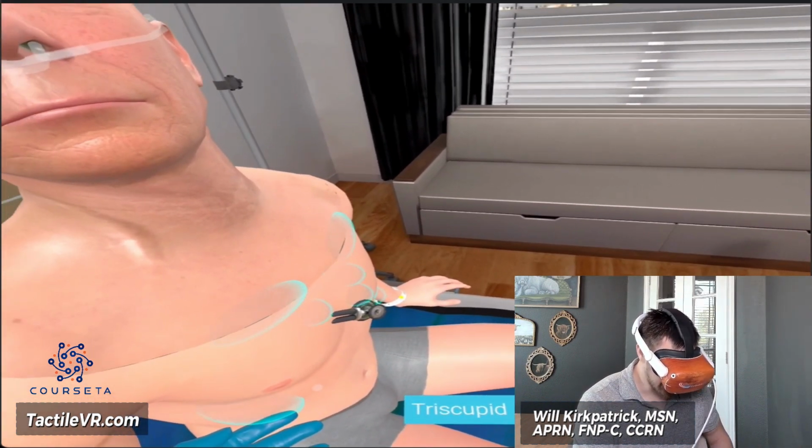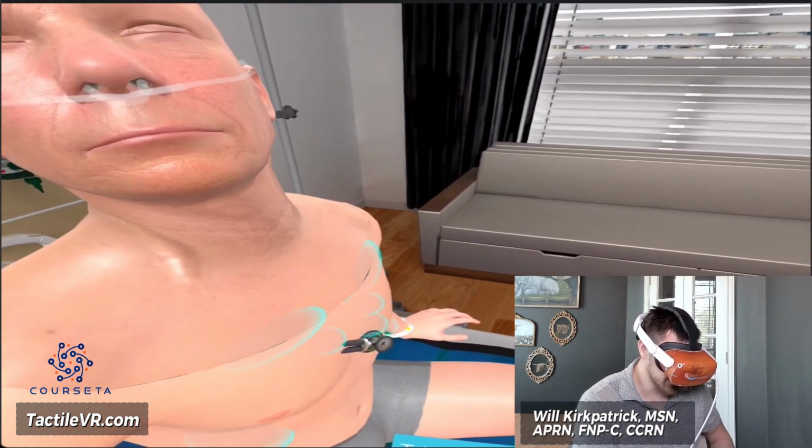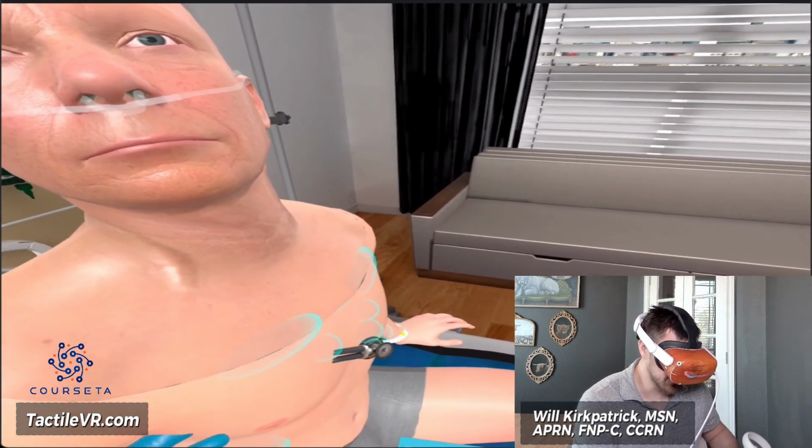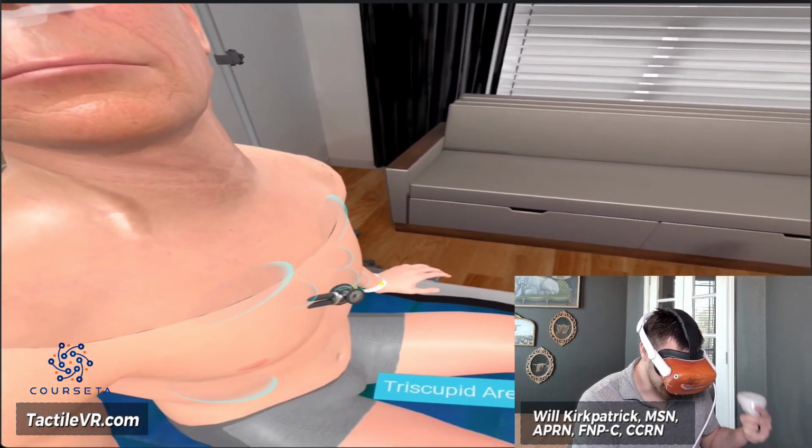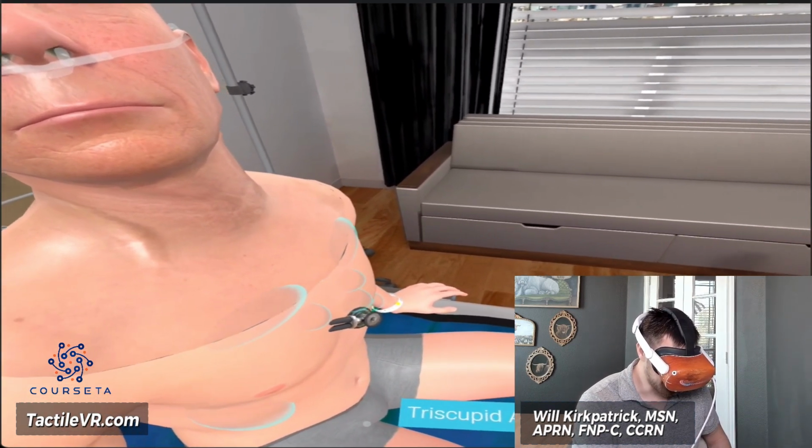And then now your tricuspid area. Your tricuspid valve is on what side? The right side, right? It's the separation between the right atrium and the right ventricle. So the tricuspid area is the best spot for that.